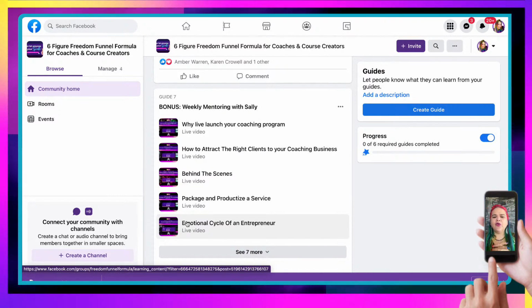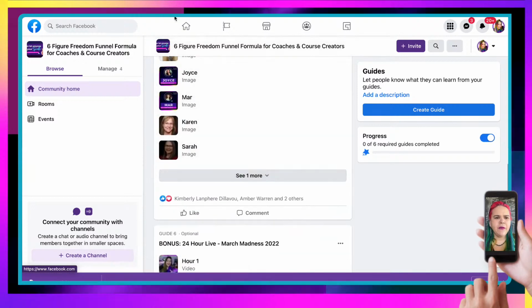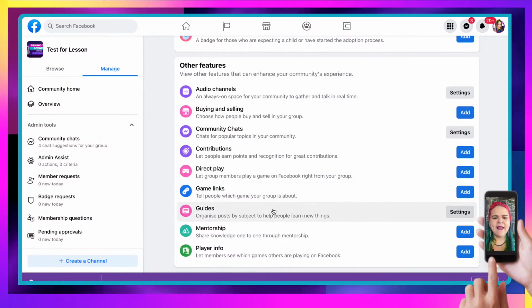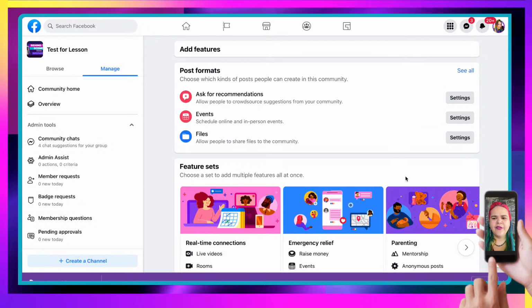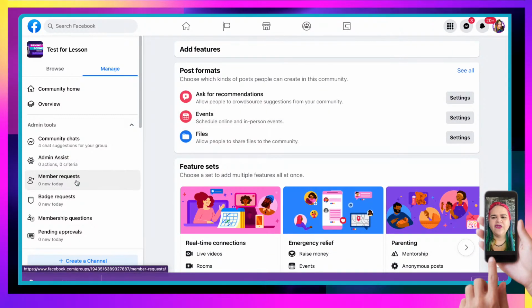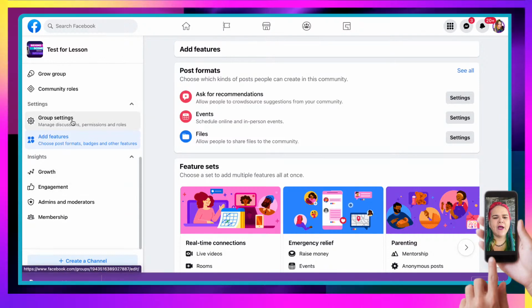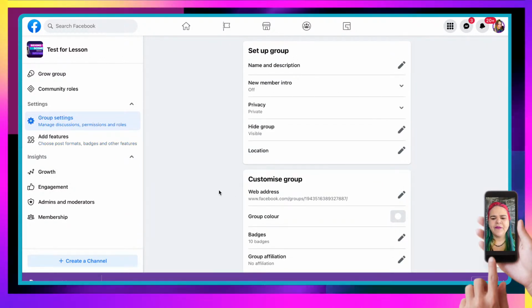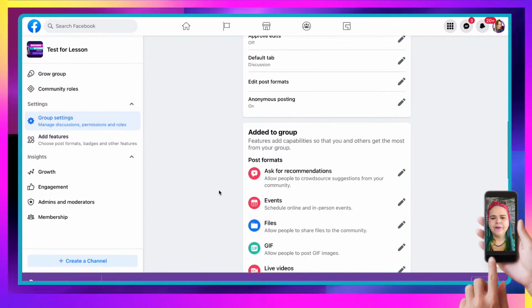But this is where you will pin all of your weekly lives in the guide section, so people who join outside of launch are able to view that. So make sure you add in that guides section, and that is all good there. And is there a save button? No, just the settings. Okay, so once you've done all of that, come all the way back down on the left hand side and come back to group settings, and we'll continue to scroll through where we left off.